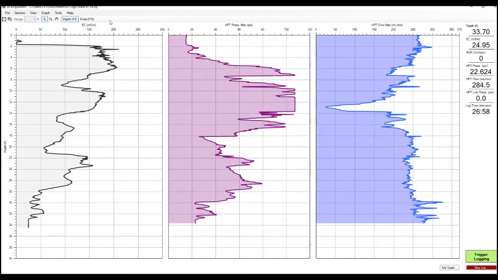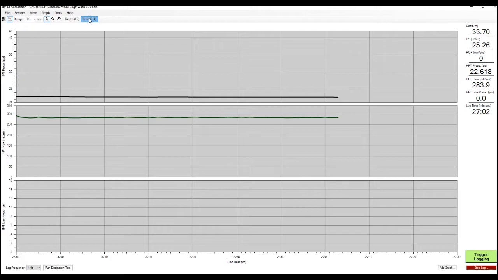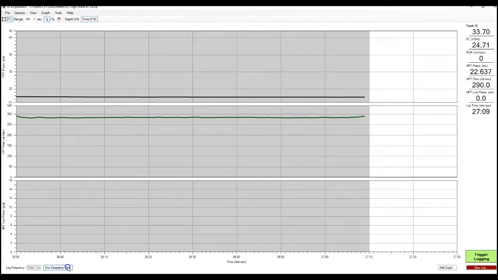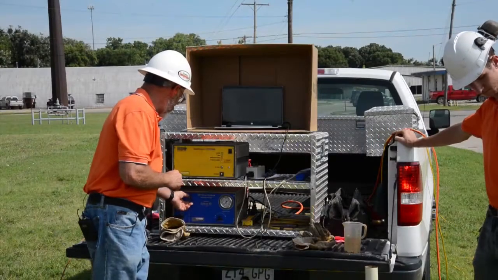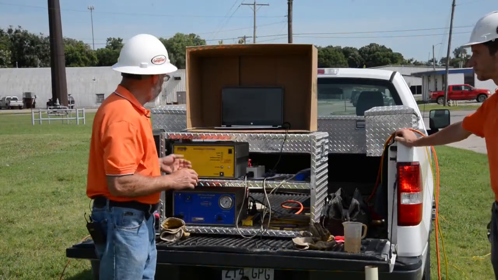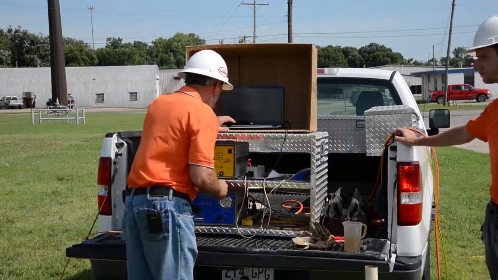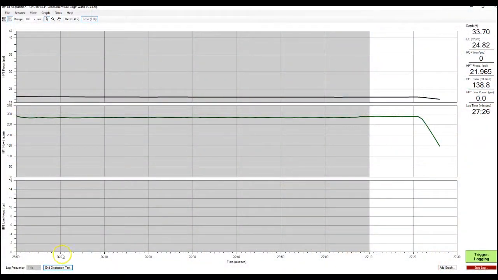So I'll change screens. I'll go to our time file, and then I'll click on dissipation test. So run dissipation test, and here you can see the screen color change from gray to white, and you'll see our HPT pressure, HPT flow, and our line pressure. So now I'm going to turn off the pump to stop flow, and you can see our flow and pressure is dropping here.